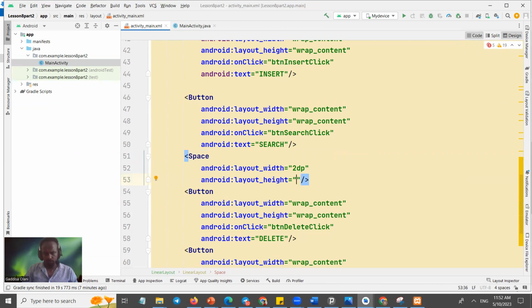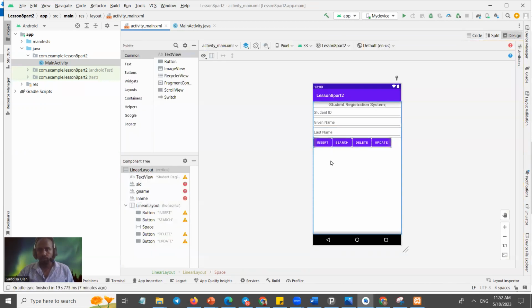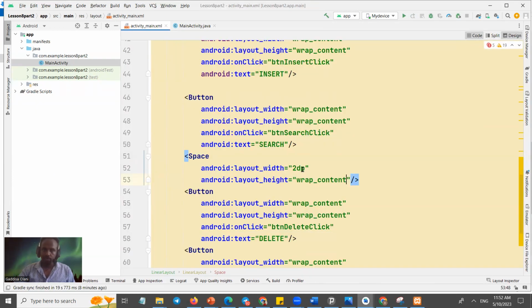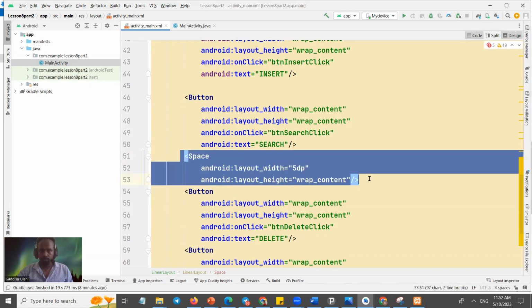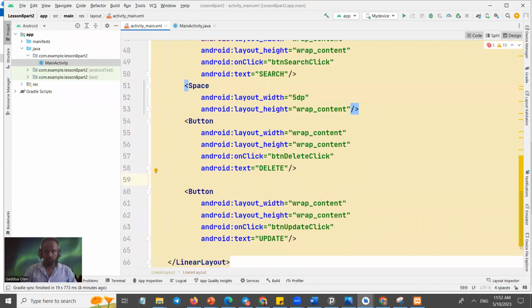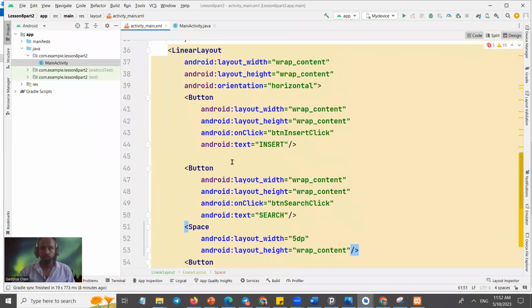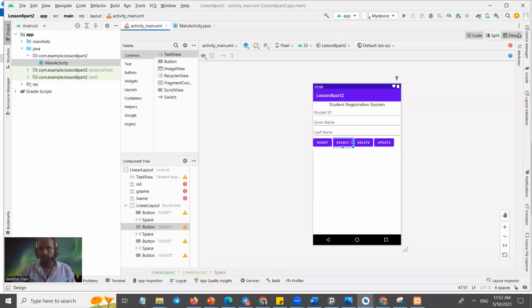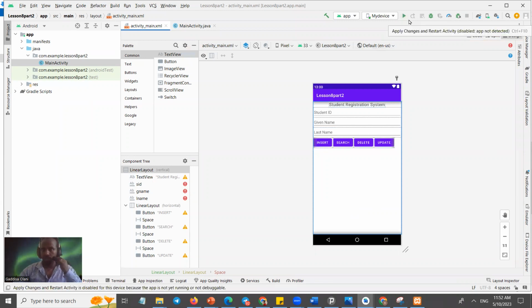Let me say wrap for this one. Yes, some space is there, but I need to make it bigger. Let's make it 5. 5 space between those buttons. And again here. So here is our design, and let's run this code and check out the output.